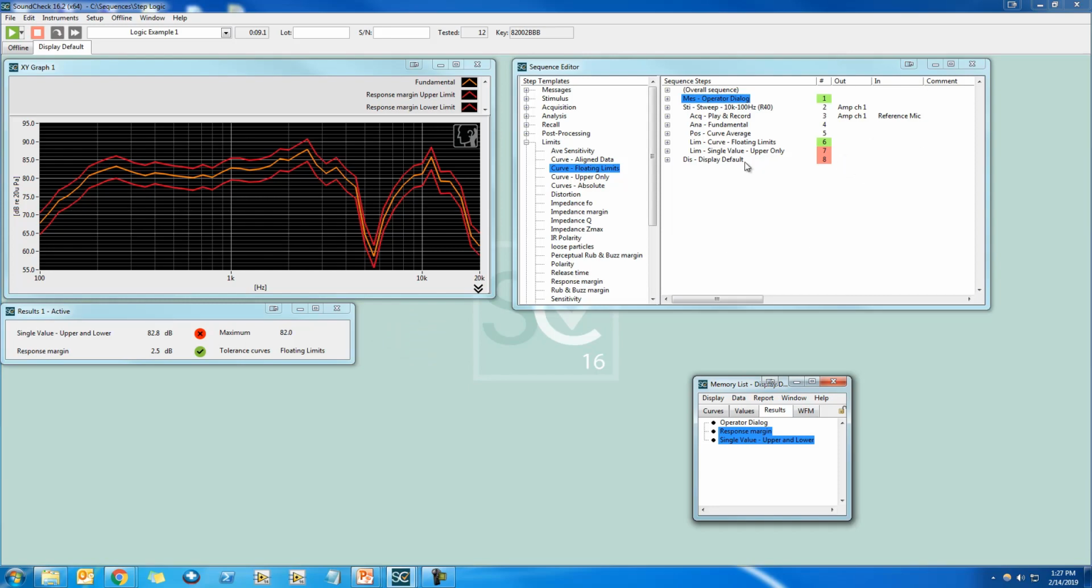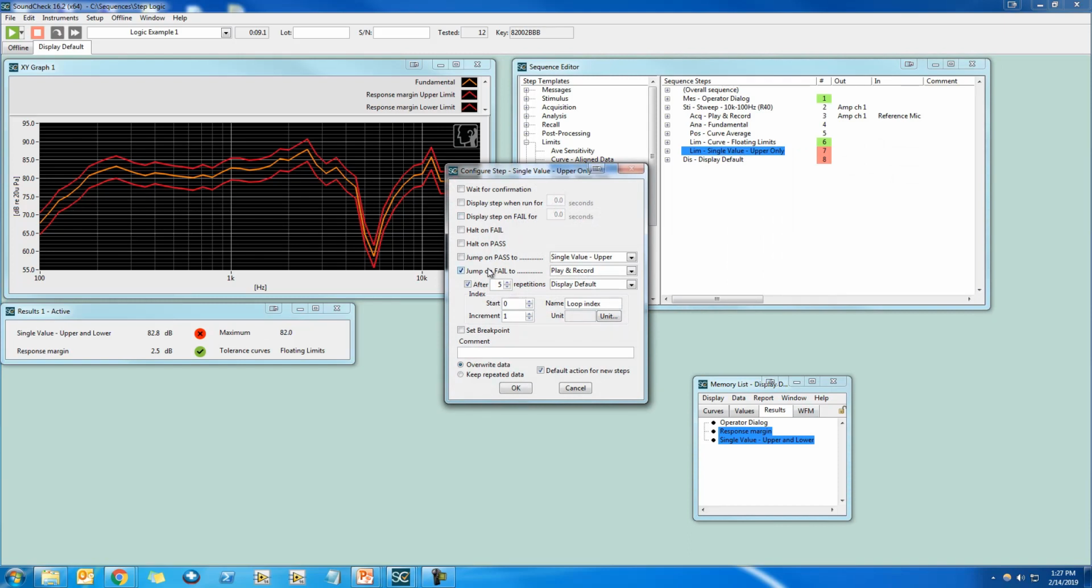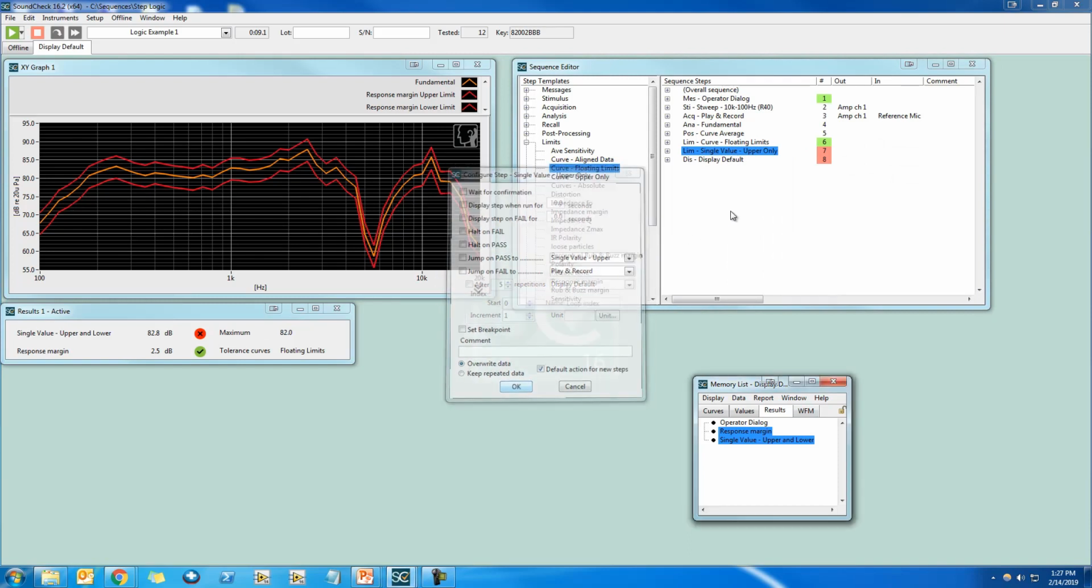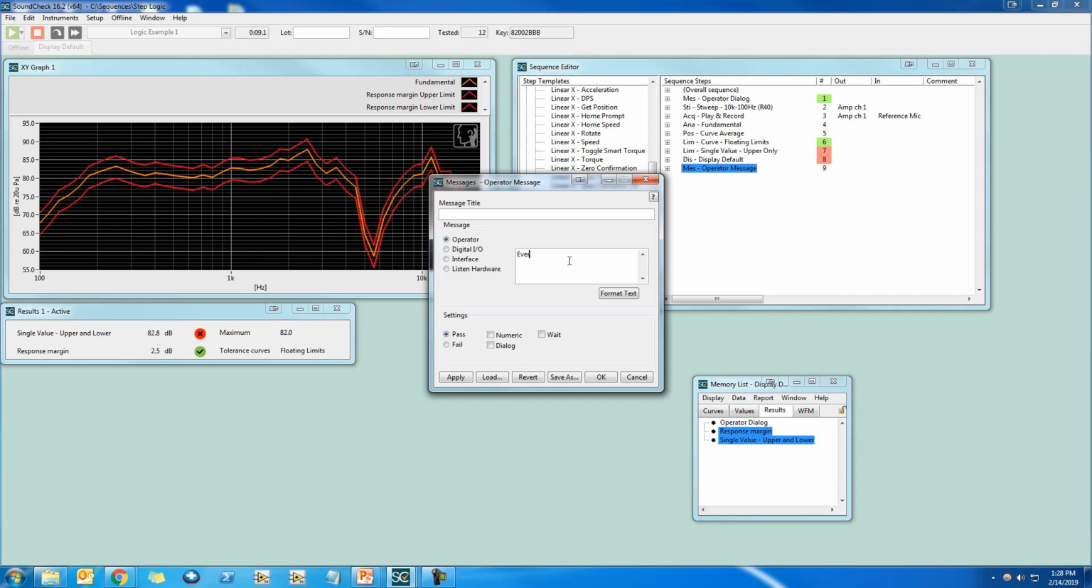Now I'm going to change my logic a little bit. I no longer want to jump depending on this single limit. What I want to do is have a display that will jump to a different message step depending on if everything passed or if something failed. So I'll just add in a message step that says it passed.